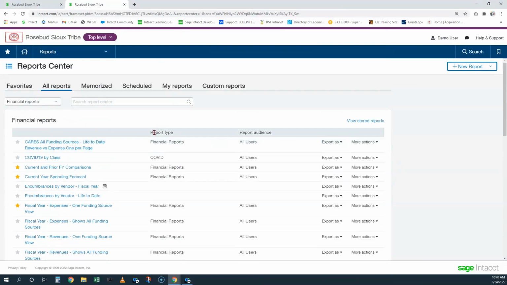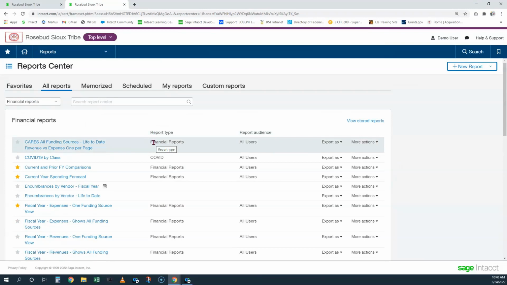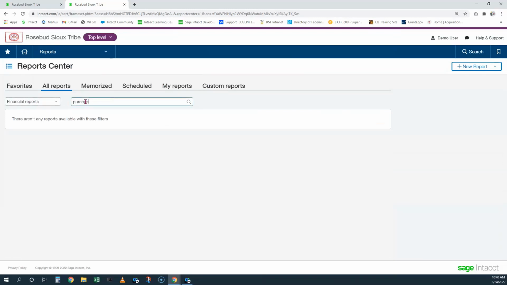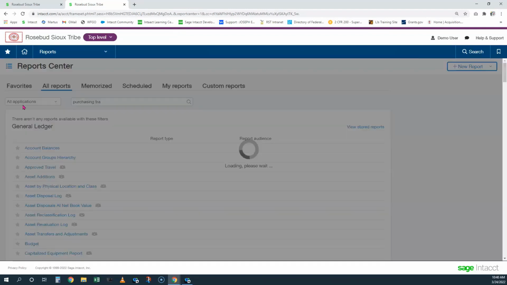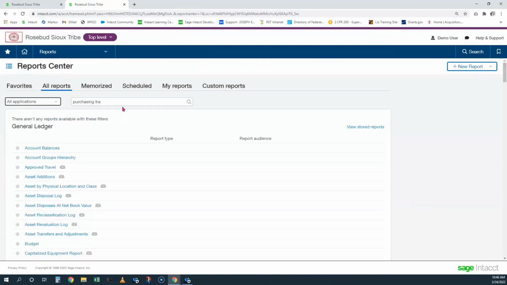So lastly, let's take a look at the purchasing transaction detail blanket purchase order report. That one is not a financial report. At the beginning of this, I changed this selection to financial reports. If I started typing the report name, nothing is going to come up because we've limited this page to only financial reports. This report is a custom report, so I'm going to put it to all applications.